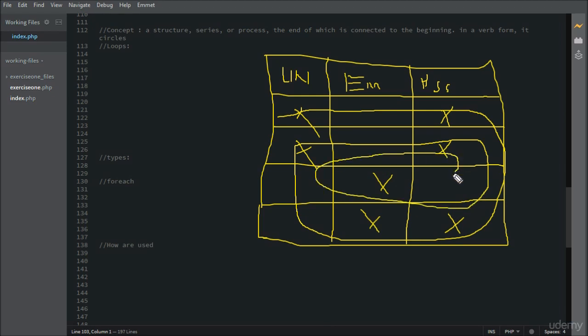So this action is what is called a loop, because it's looping through. If you look at the English explanation for what a loop is on the web, it says it's a structure or a series or a process, the end of which is connected to the beginning. That is the noun form, and in the verb form it's simply something that circles. So it goes this way, comes back to where it started from, and goes again. And that's the concept that was applied to loops in PHP.